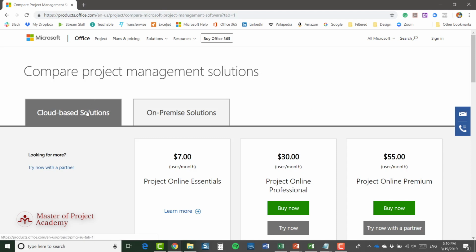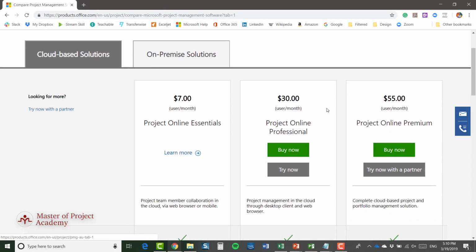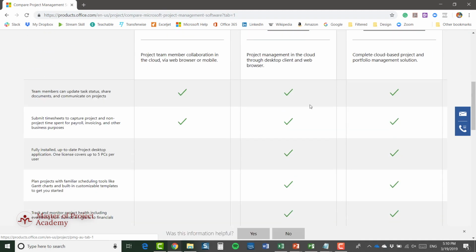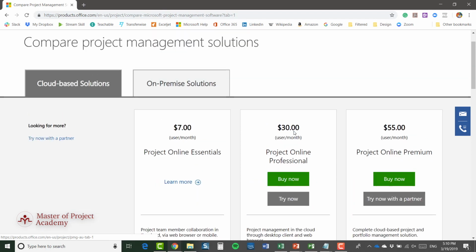Well, the cloud-based solutions, which we see here, which, if I'm honest, is Microsoft's preferred solution, this relates to Office 365, which is probably a term that you've heard of floating around, even if you haven't used it. And there are three options here for Office 365: Project Online Essentials, Project Online Professional, and Project Online Premium. And each one of those has various advantages and disadvantages to buying it.